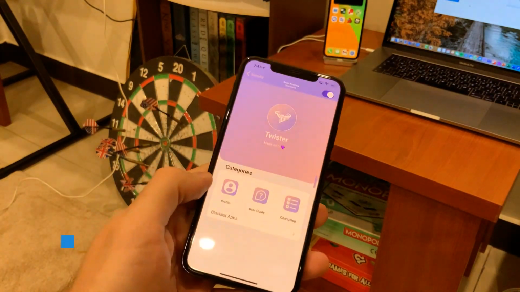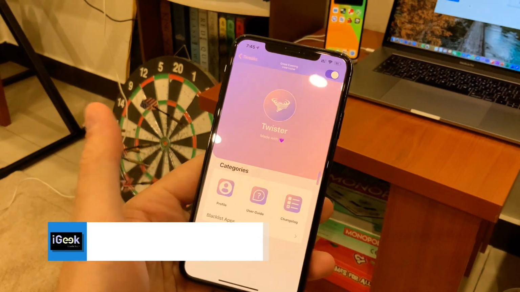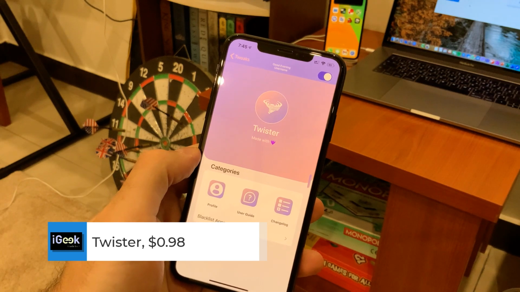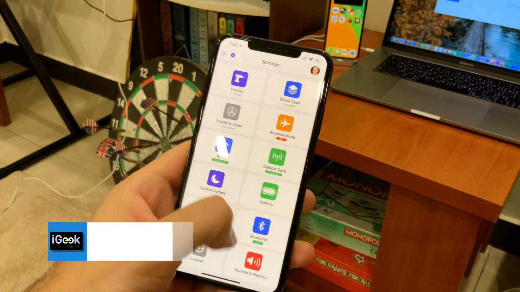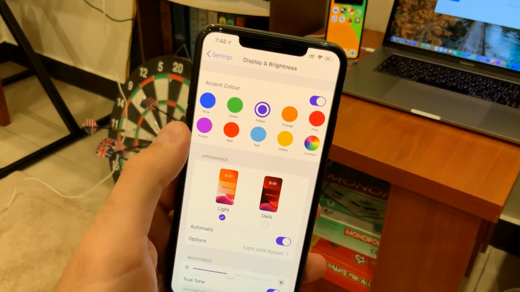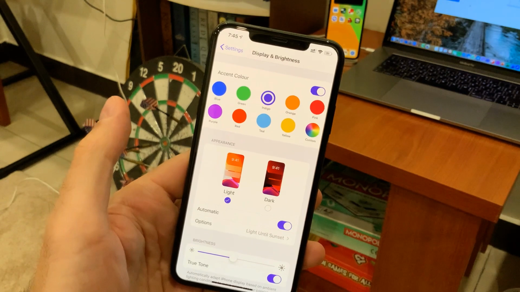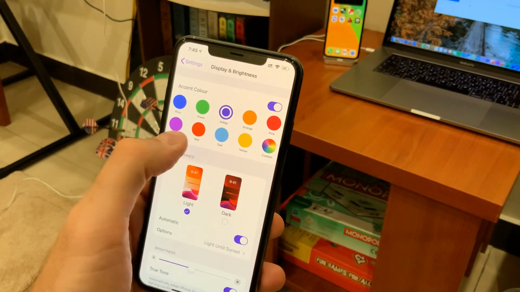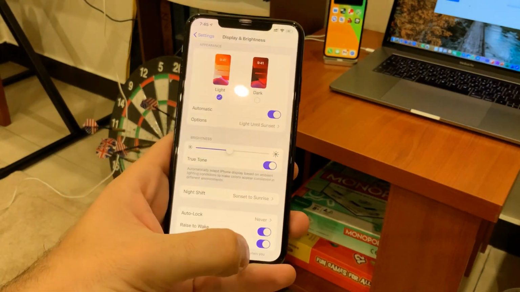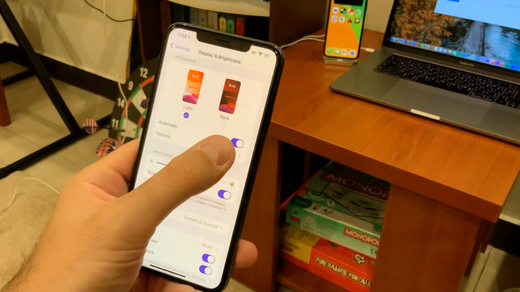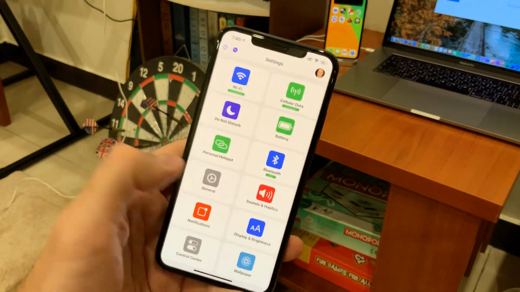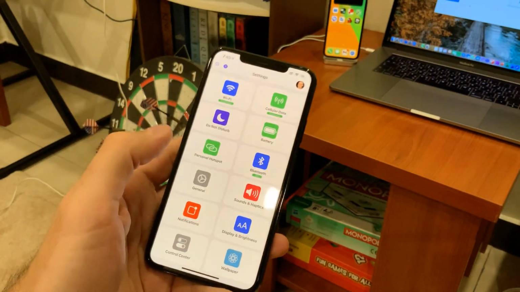And the last one by the same developer is called Twister, and I have to say I prefer this one. This is like the best, a very simple tweak which enables you to have, let me go to display and brightness, accent colors throughout your system. So it's not just light and dark, you can select indigo, teal, red, purple, or some other customized color, so that all of these toggles and everything takes this color. I chose indigo. So this is a pretty awesome tweak called Twister.